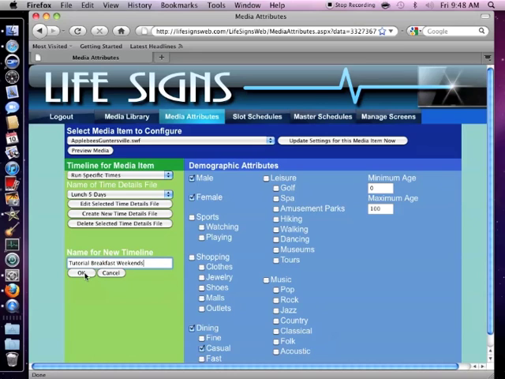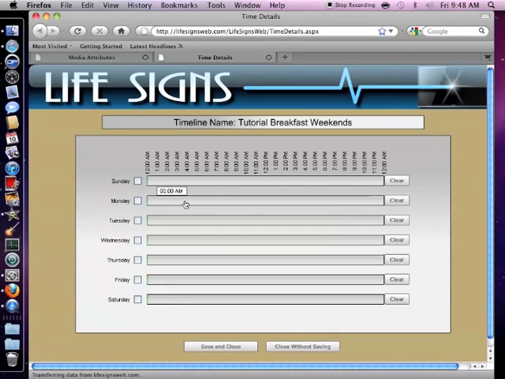Okay. This is my new timeline. It got created, but it's empty. So what I'm going to do is I'll say, okay, let's have this thing run on Sunday morning from, let's say, 5 a.m. to 11 a.m.